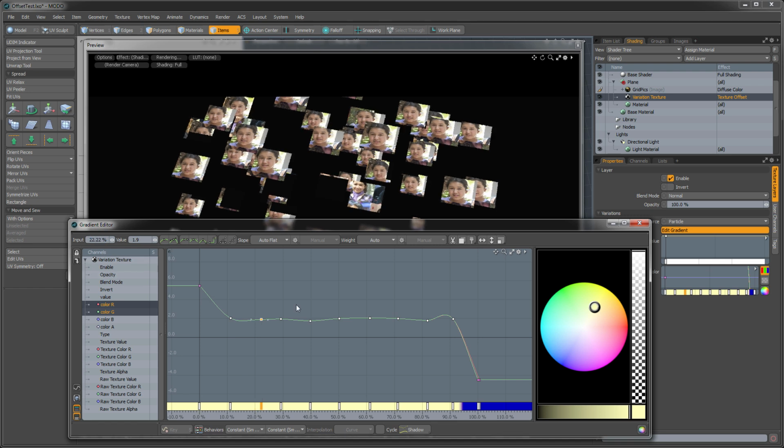22.22. 33.33. So this can get a little bit tedious doing this, but you only have to do it once, and then you can save these layers out as presets. So you could say 9 variations, 24 variations, and then the next time you need this, you just pull that preset into your shader tree, and you've only had to create it that one time.